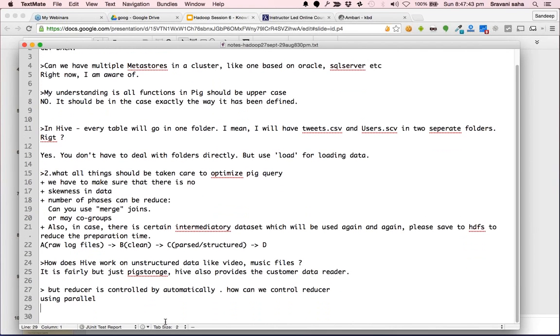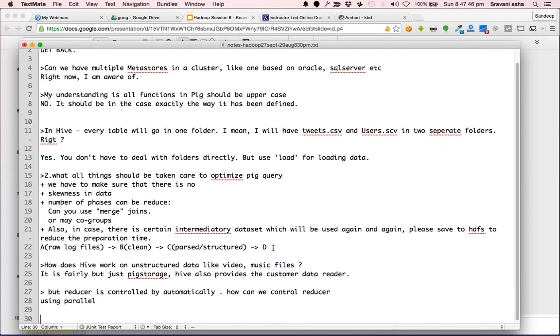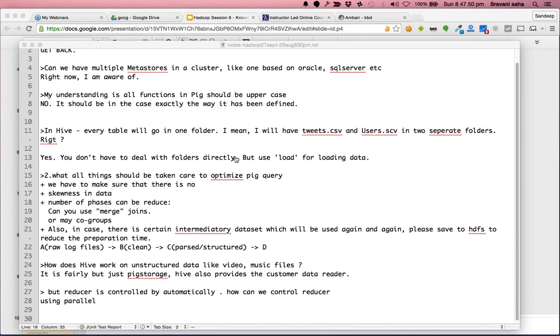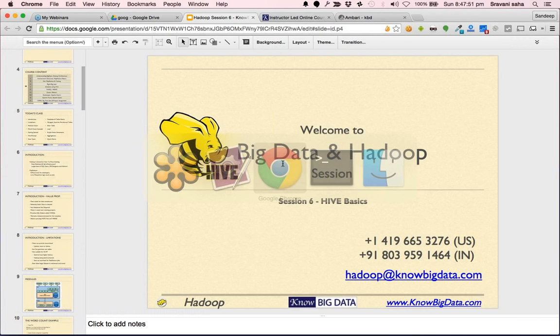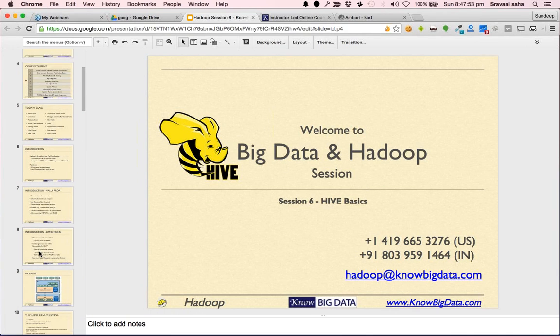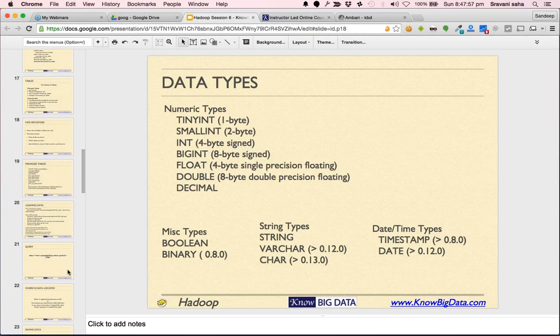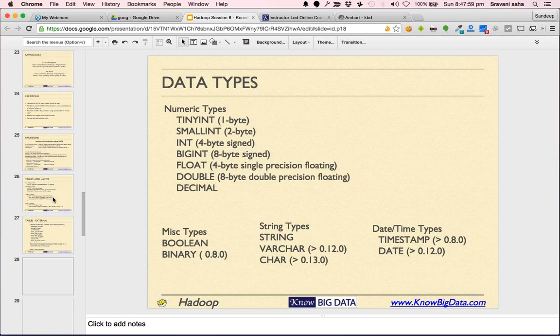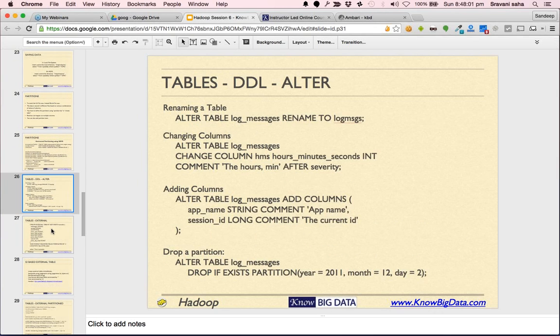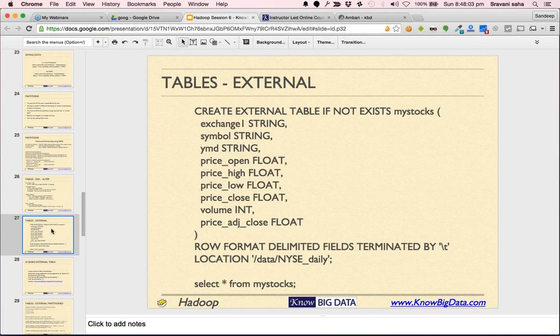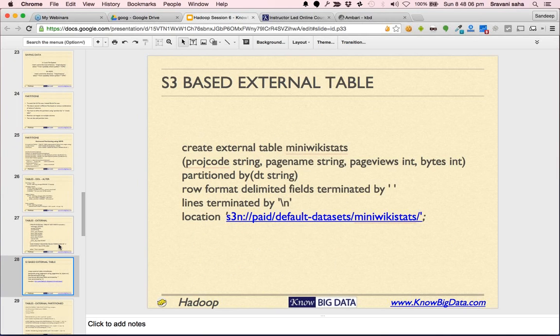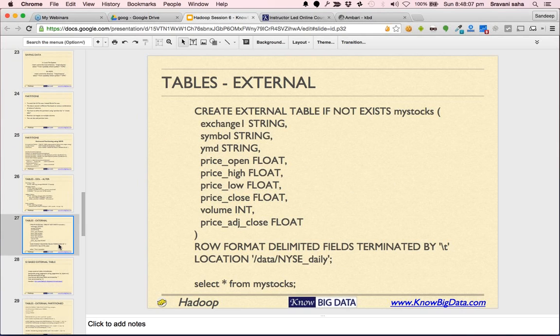Any further questions, or should we continue with our discussion? All right, great, brilliant. So let's start where we left off. We were at the point where we were trying to load data into an external table. Yesterday we were talking about something called an external table.